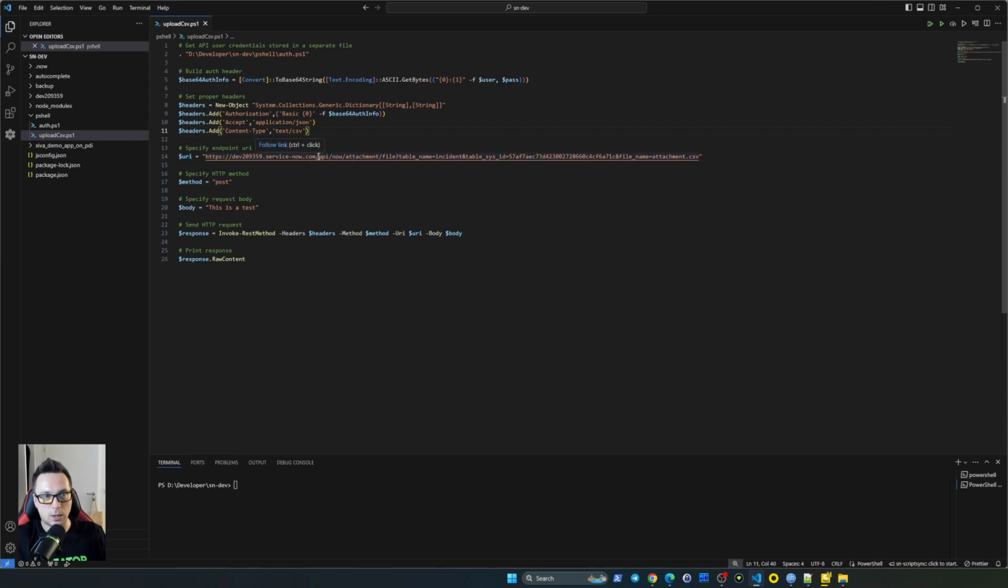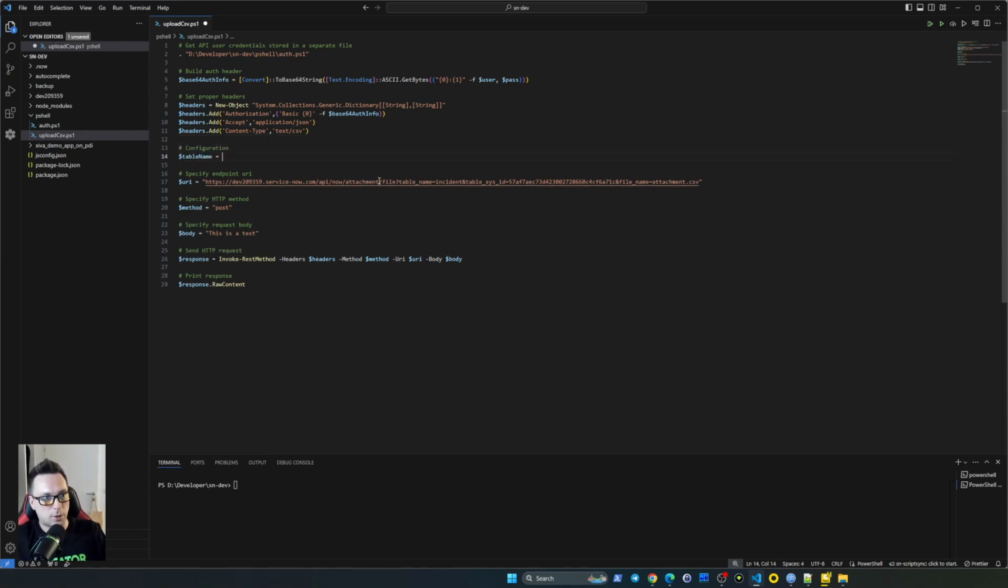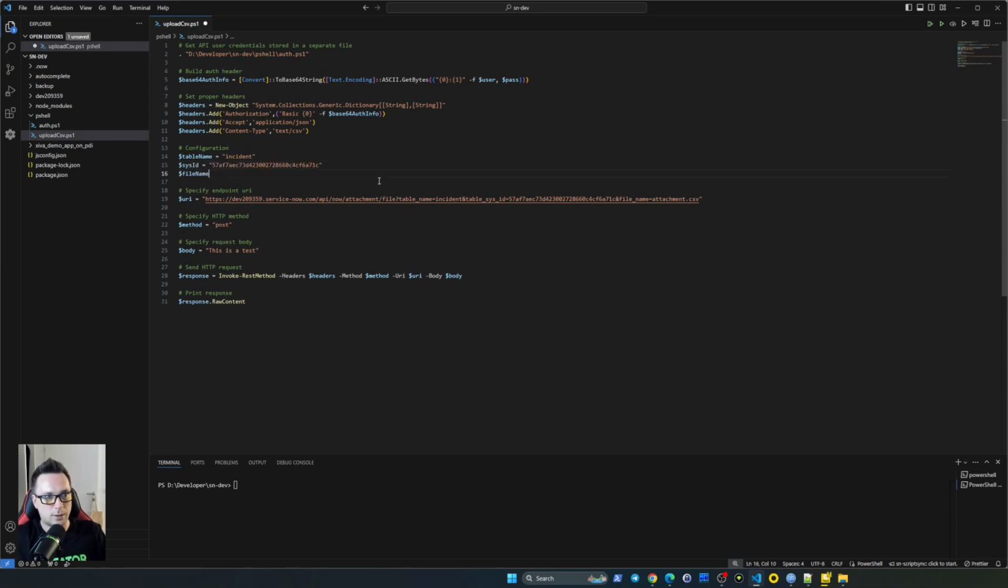As you can see here, we are accessing the attachment API. We are going to upload a file with the following parameters: table name, table sysid, which is the sysid of the record in the table, and the file name. Let's modify it a little bit so that we can extract the changeable parts from this URI. I'm going to create a configuration section where I can save all this stuff in separate variables.